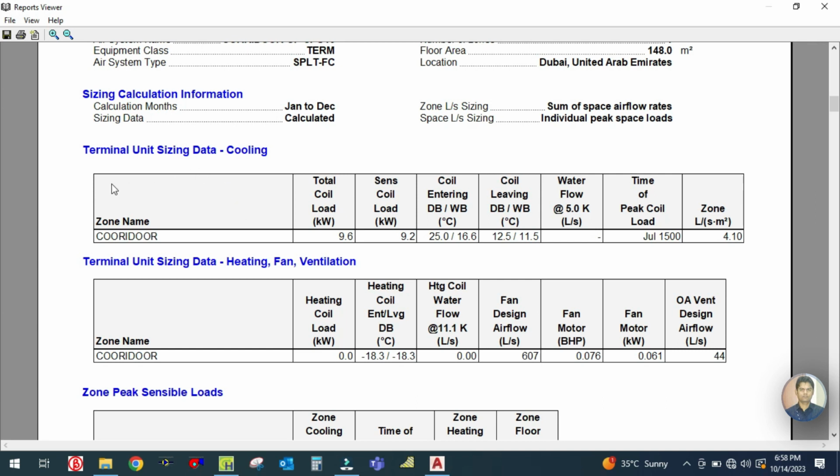About cooling here, terminal unit sizing data. So this zone name is corridor, and total coil load is 9.6 kilowatt. Okay, and sensible is 9.2 kilowatt. Cooling entering dry bulb and wet bulb is nothing but the entering air temperature. Okay, the return air temperature, and this is the leaving air temperature, which is leaving the coil after touching the coil. Once this is on coil, and this is the off coil, we can say.